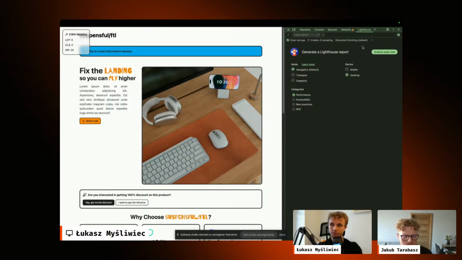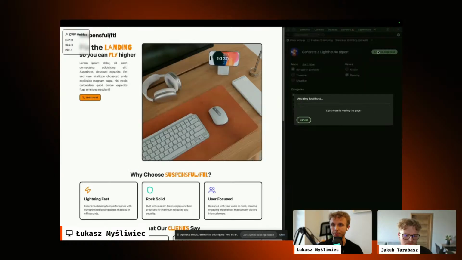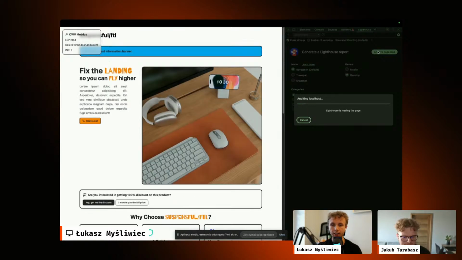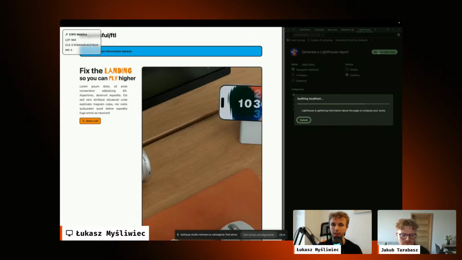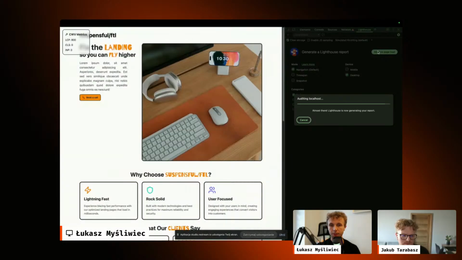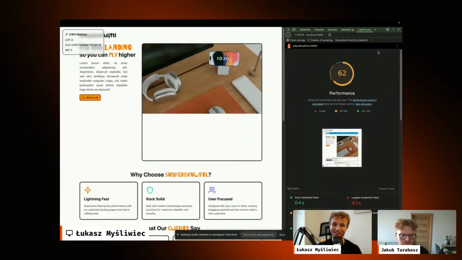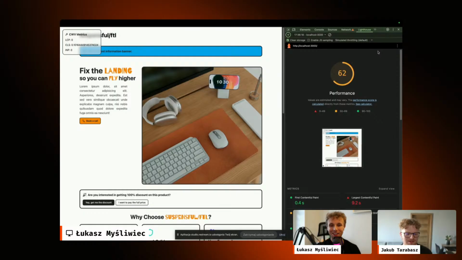So let's maybe run the test. We'll run a test on desktop, only performance, because this is what we are focusing on today. So the Lighthouse loads our page and displays the performance score. We see the performance is pretty bad.